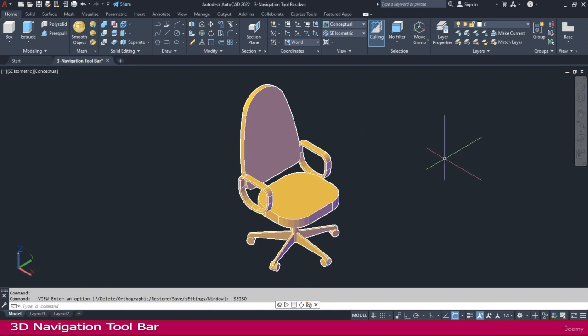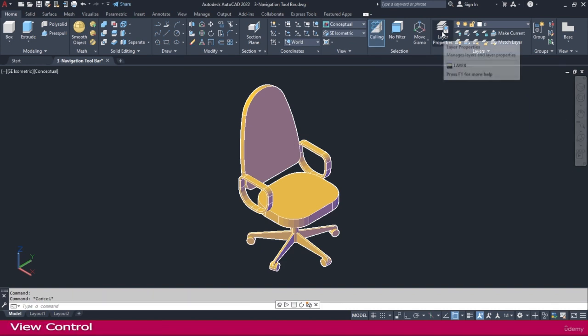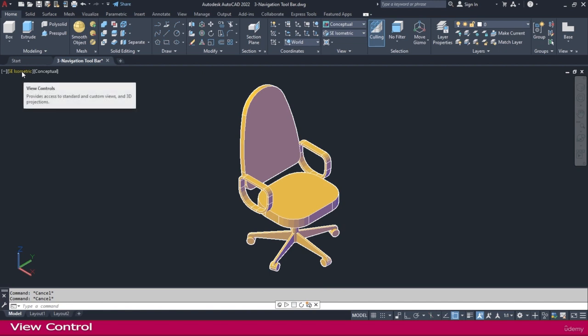This is the way to handle the main navigation toolbar in AutoCAD. View control in AutoCAD 3D. This is a 3D view. This 3D view, however you require, you can make 3D view control. If you go here, you can see a view control here. Just click this one and here it is view control.